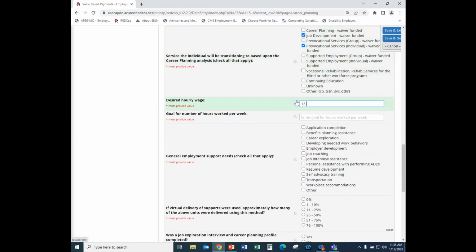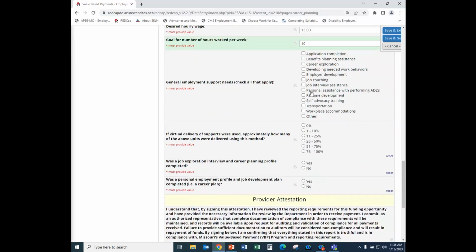And we'll say Rocky, through career planning, has decided he wants to earn $13 an hour and work 10 hours a week. We're going to identify what types of supports Rocky may need as we've completed career planning. And let's say that he is going to need support for job coaching, job interviewing assistance. He might need some assistance with resume development and transportation. But you would just select what needs were identified in career planning. And again, this justifies why you may be authorizing additional services and delivering additional services.